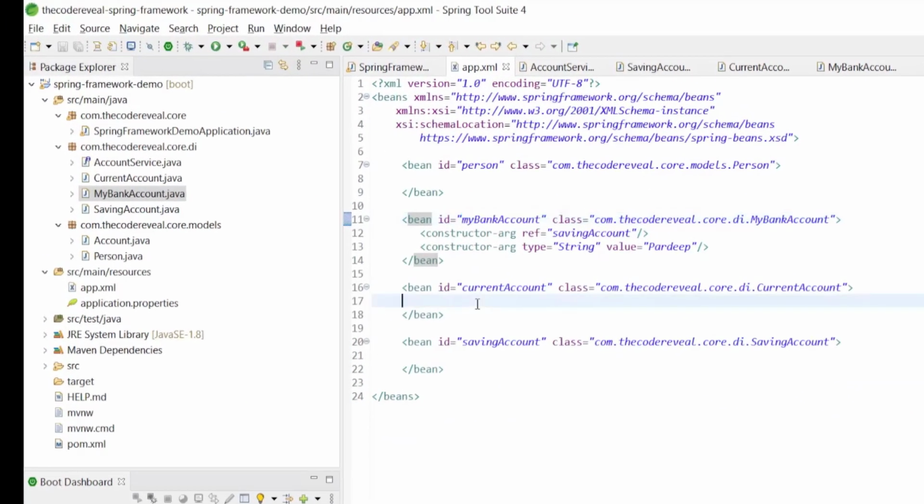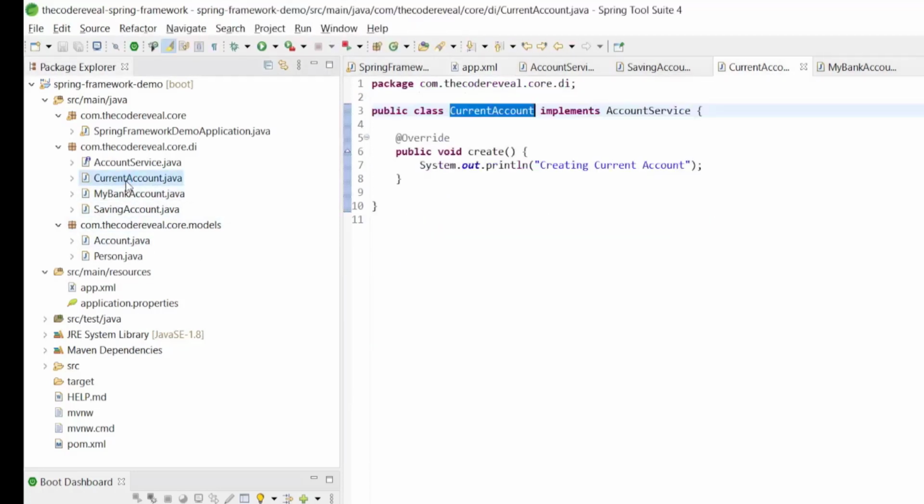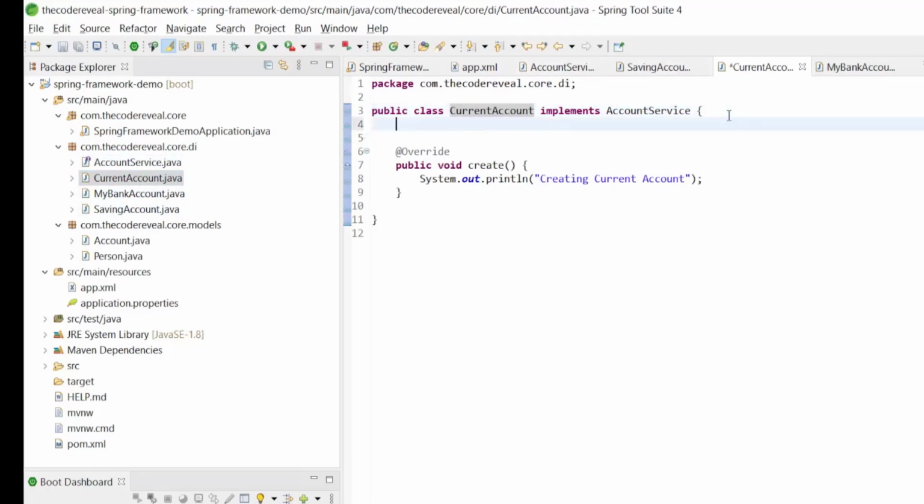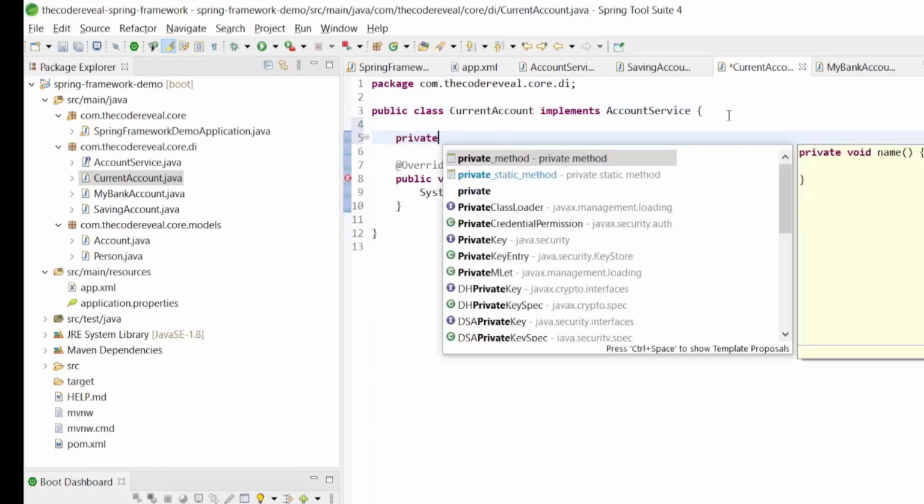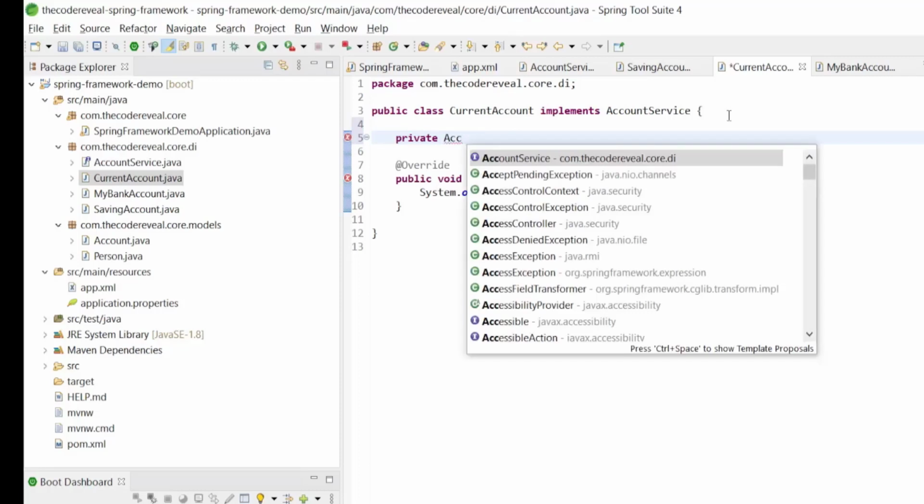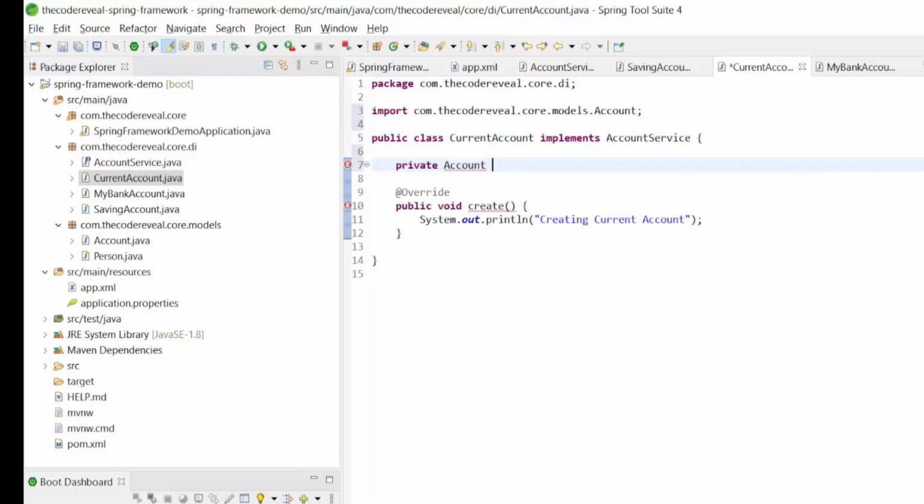So in the app.xml, we have created the constructor based dependency injection. Now we are going to implement setter based dependency injection. So we have a saving account and a current account. Here we are going to add an account object. Let's declare here private Account account.